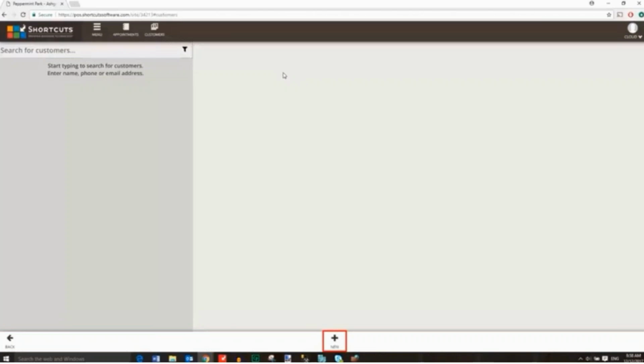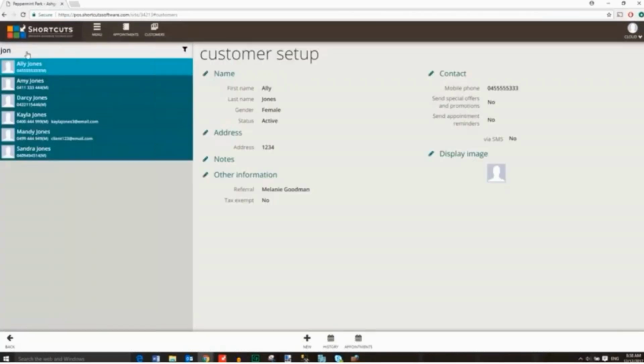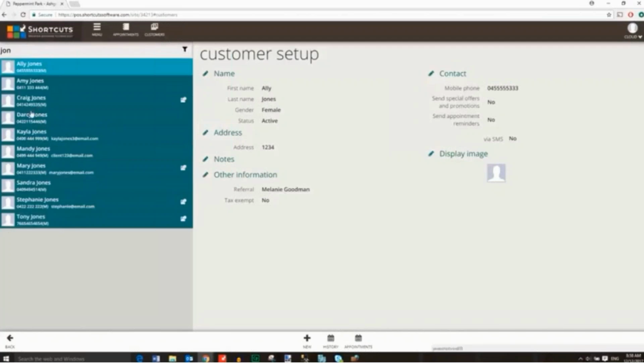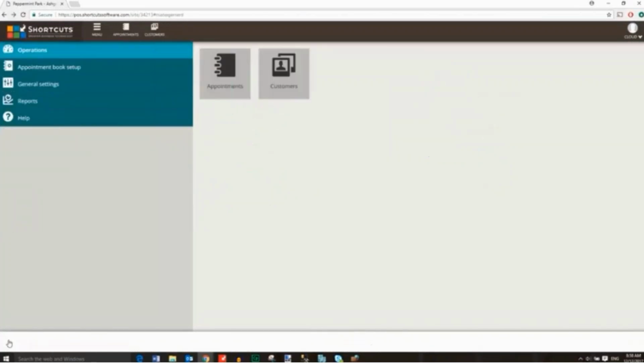So once you're on here, the screen looks considerably different than it does on the traditional console. You still have a lot of the same functionality. You can search for customers, whether they're new clients, existing clients. You can even filter them based on which site you want to look for. So you can do all of your sites or just one specific site. From this window, you also have the ability to access their history, update their notes.